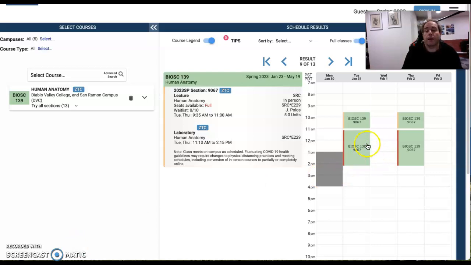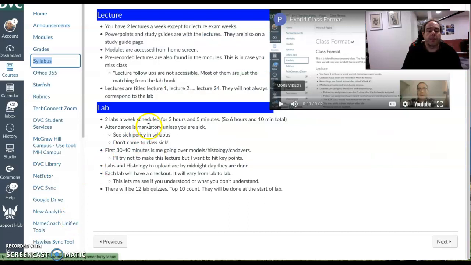If you're done with the work, I don't see a reason to keep you until 2 o'clock. So the labs are 3 hours and 5 minutes. It's mandatory because of the transfer requirements of this. Unless you're sick, please do not come if you're sick. This class was taught online for 2 years. I have online versions of every single lab.